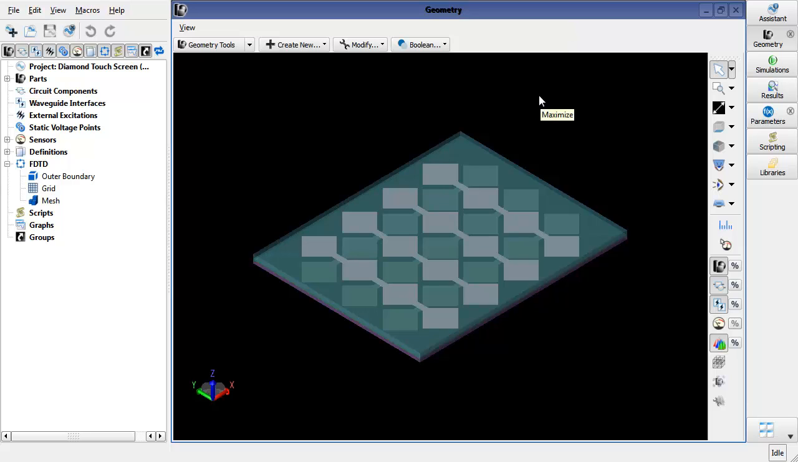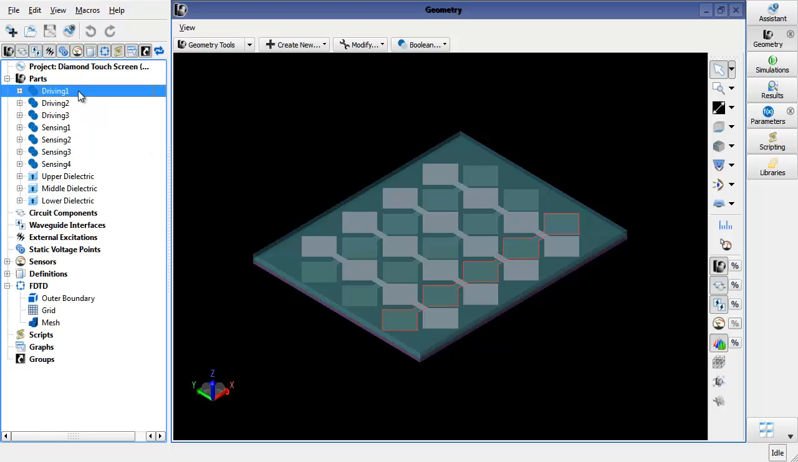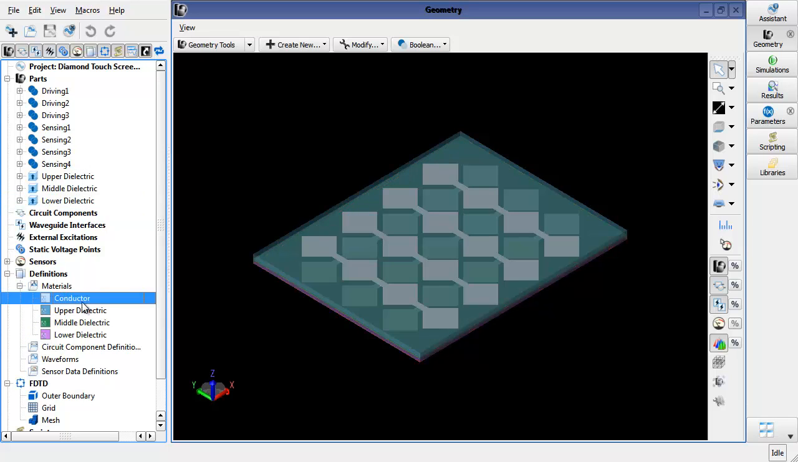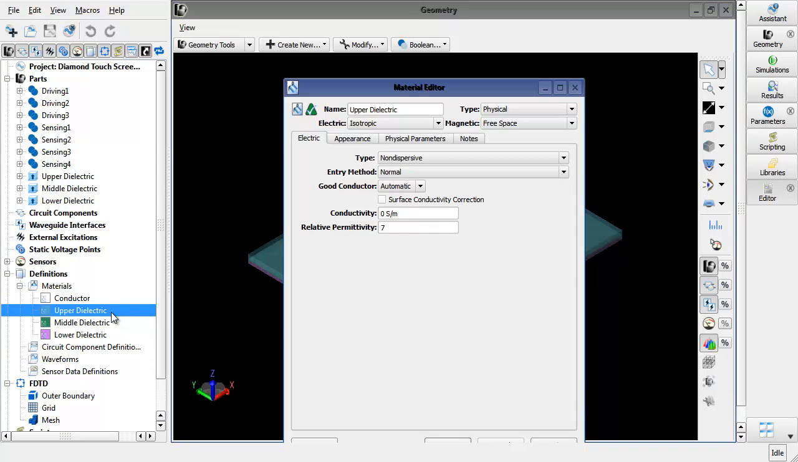In terms of the project that I'm going to be demonstrating today, it's going to be this 4x3 touchscreen. If we look in the parts, we can see that there are 3 driving lines and then also 4 sensing lines. There are 3 layers of dielectrics, so the upper, the middle, and the lower. And all of the electrodes are created as PEC materials, so as a good conductor. And then the dielectrics are all lossless and have a relative permittivity associated with them.